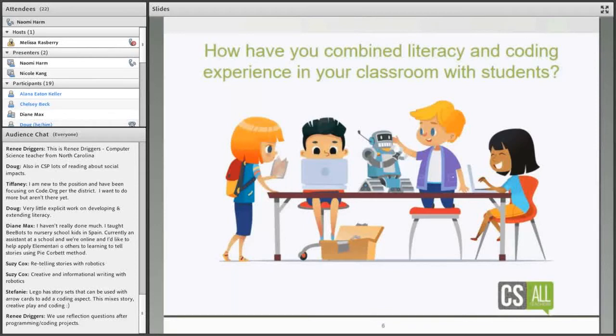Oh, Susie, absolutely. You know that retelling stories with robotics. Absolutely. Absolutely. Informational writing in robotics? Yes. Stephanie, great to see the Lego connection here. Absolutely. I love it when Lego has the story sets.